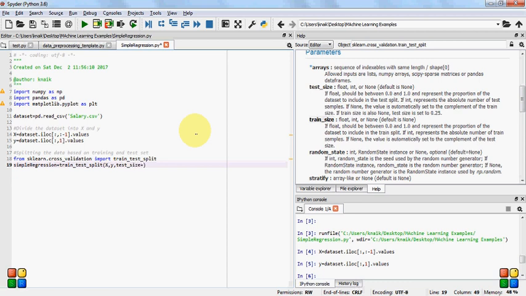Now since we have 30 records that I had shown you initially, from those 30 records we'll try to take 20 values in the training set and around 10 values in the test set. So let me write 1 by 3. Our test size will be 1 by 3, that is 1 by 3 into 30, so 10 values will go into the test set.